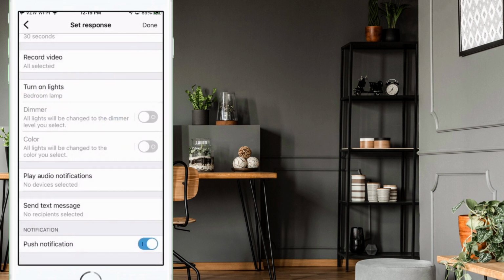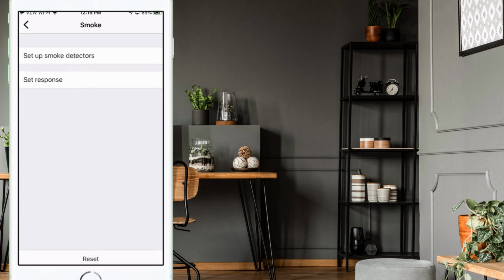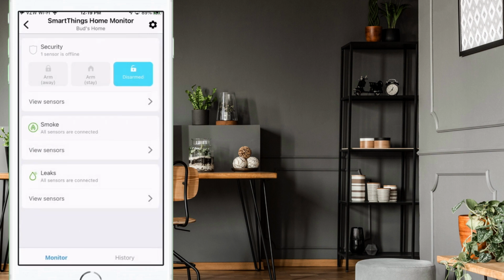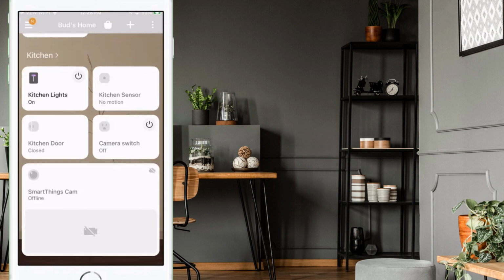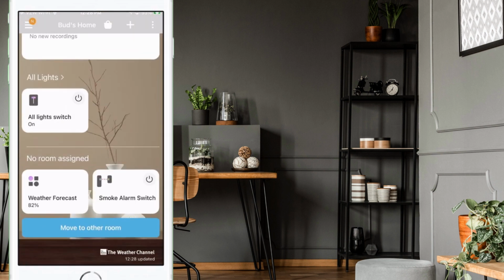So that's all there is to setting up the detection of smoke and the resulting responses that you get from that detection of smoke. So we'll hit done, and we'll exit out of this menu all the way to the front, and that concludes the setup of our SmartThings home monitor. Exit one more time. Now what we need to do is write a custom automation using that switch that we just created. Let's go ahead and scroll down so that we can find that smoke alarm switch, and there it is at the bottom with no room assigned.